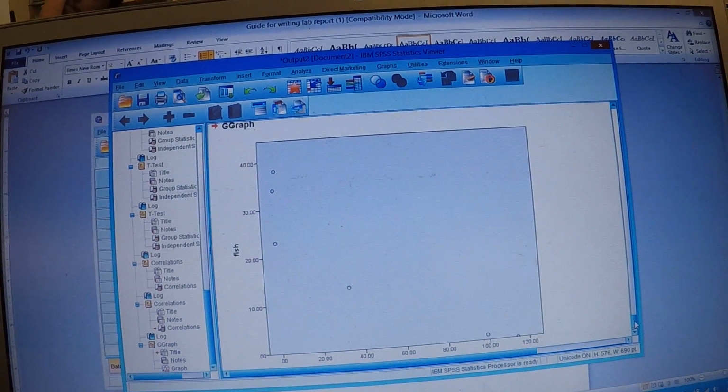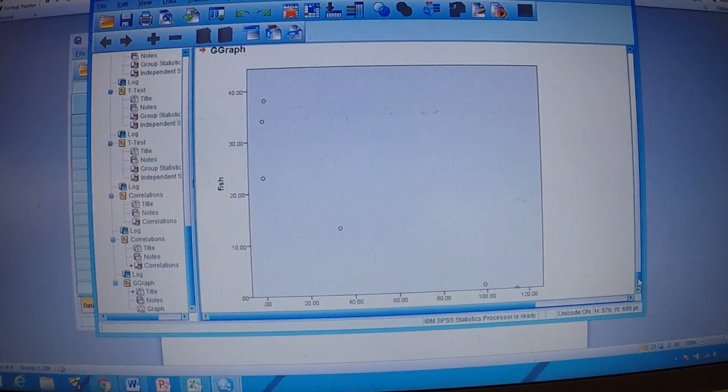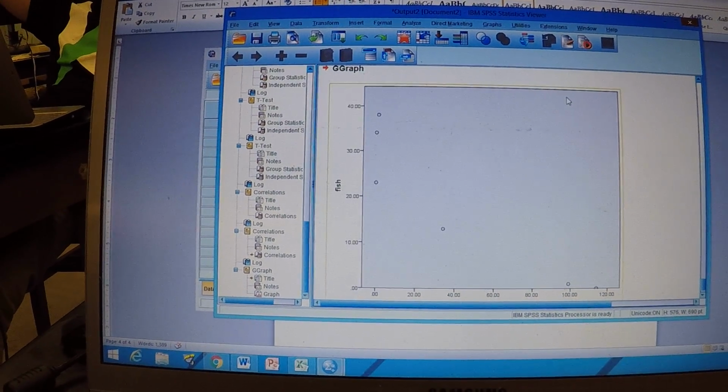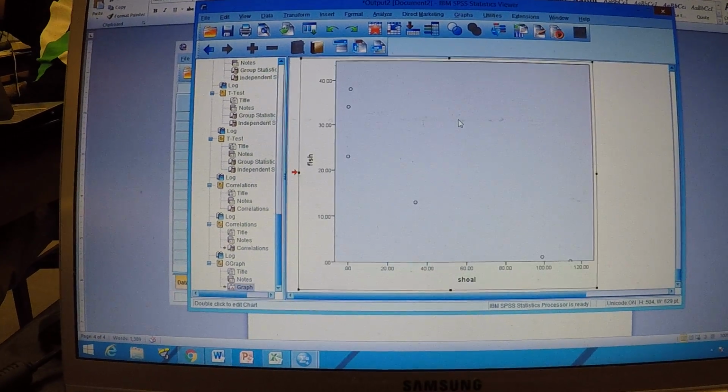Mine looks like this. Yes, that's exactly what it should look like. Very good. So this is a nice negative relationship.